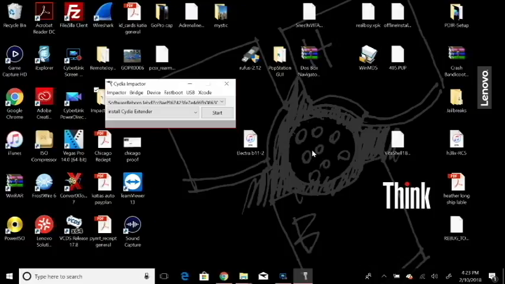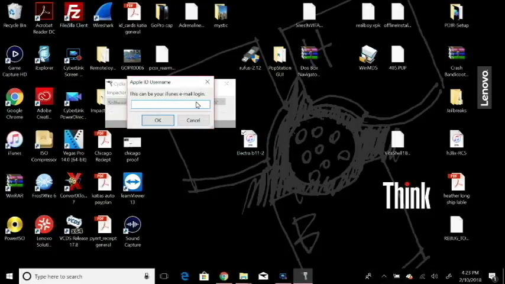and don't run it as administrator, because if you do, it's not going to work. Well, the drag and drop feature is not going to work anyway. So once you've done that, just drag and drop your IPA into the Cydia Impactor. It's going to ask you for your iTunes email, so log in with that. Now once you've done that, this is not going to be your actual password it's asking for.